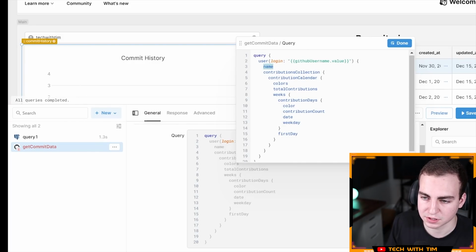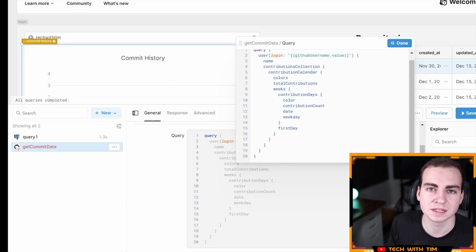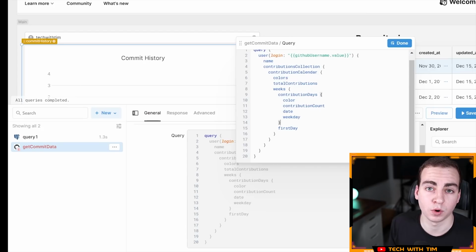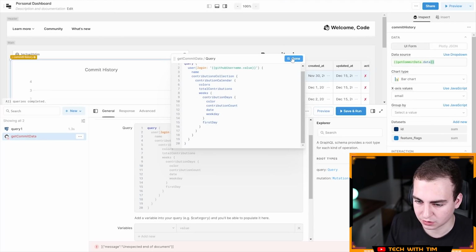And what I'm looking for here is the name, the contributions collection, contribution calendar, colors, total contributions, weeks, and then all of this other data. Again, I can't necessarily explain how you come up with this query because you have to look at the GitHub API for that, but this is going to give us every single week, and how many commits we had during each day of that week. So we'll be able to parse through this data and then access what we want, which is the number of commits per day, which will display in this chart as a bar chart.